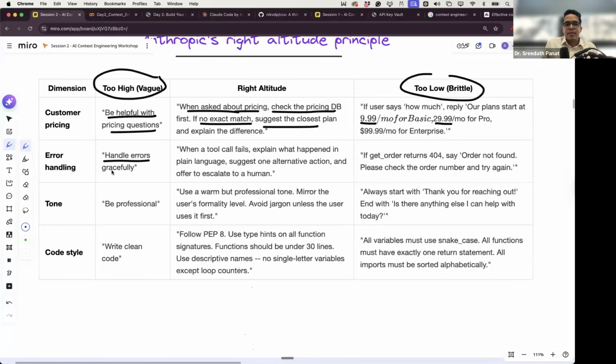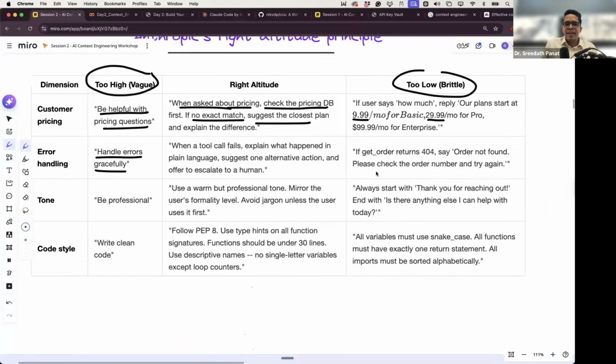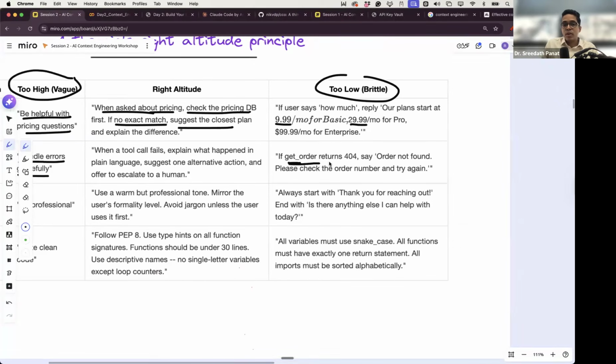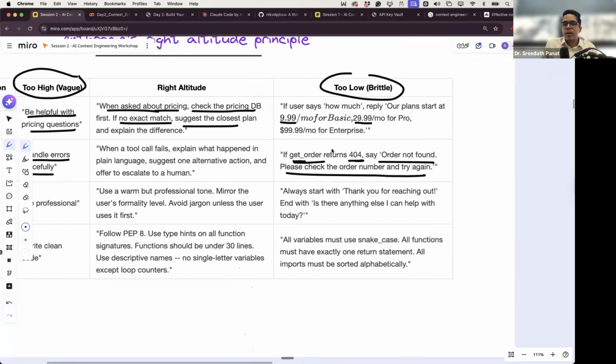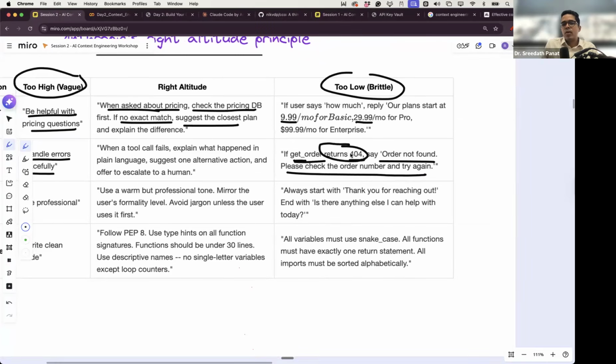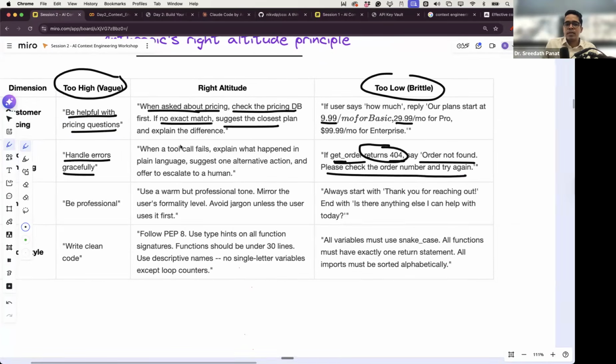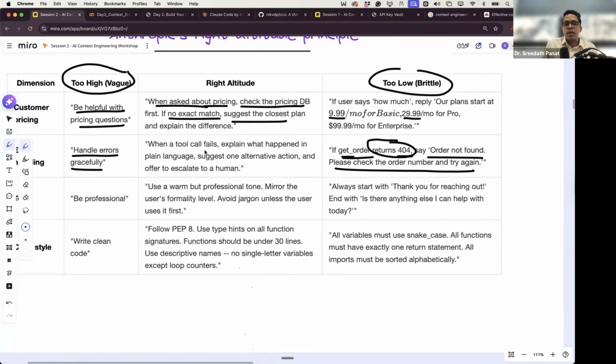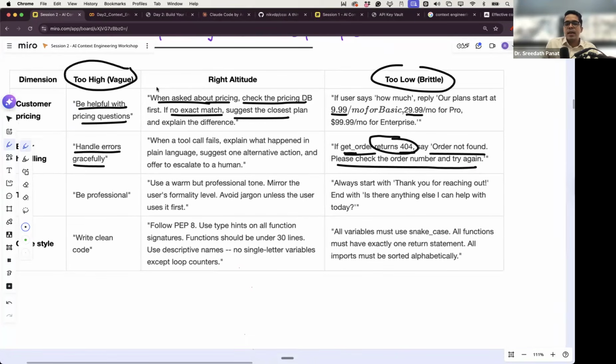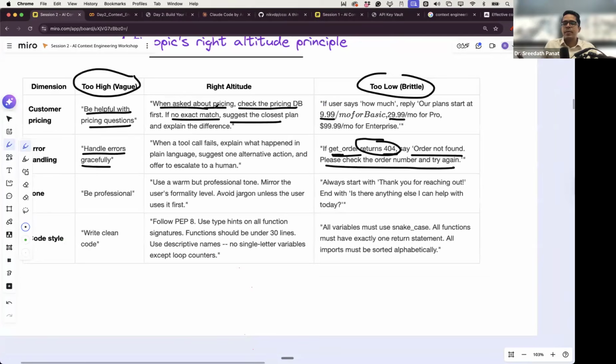Again, look at this: "handle errors gracefully." Very vague. But "if get_orders order function returned 404, order not found, please check the order number and try again" is again too specific and too brittle, because this is not the only error that can occur when the get order function is called. Instead: "when a tool call fails, explain what happened in plain language, suggest one alternative." So the right altitude is where you are neither too specific nor too vague.